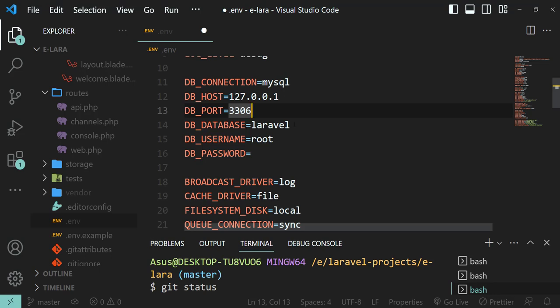Or if it doesn't exist, Laravel will let you know that this database doesn't exist. Do you want it to be created? And if you press yes, a database will be created in the MySQL server with this name, whatever name you provide over here. So I'm going to keep it laravel. You can change it if you like.